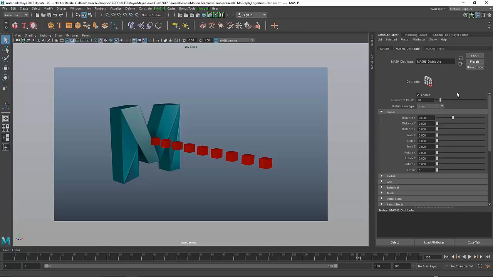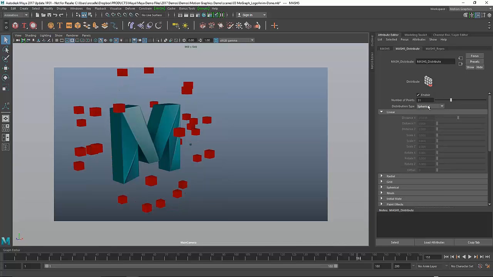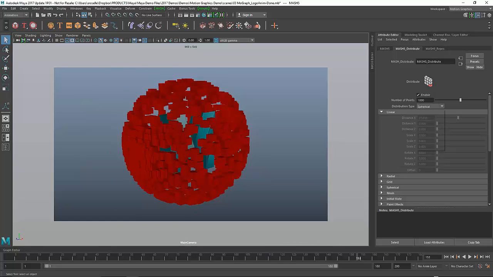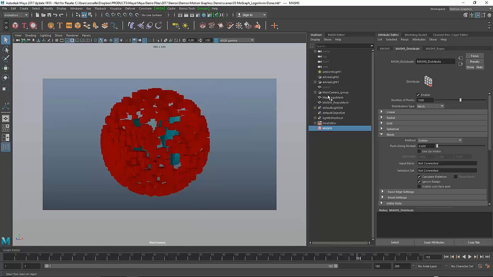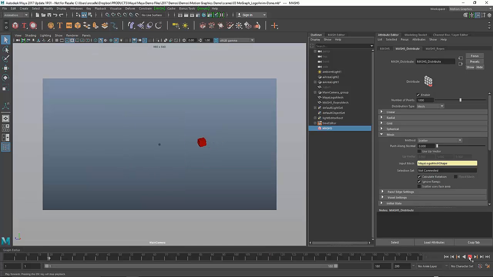And then I have the distribute node, which is the first node that I'll use to actually control the placement as well as the distribution and instancing of this. I can switch this to be radial and then add density there. I could switch this to be spherical, and I can add something like 1,000 instances of this and get something like this. Or I can go into a mesh mode, and from the mesh mode, all I have to do is find the mesh menu, which is right down here, and I'll just use the outliner to middle mouse drag the logo right onto the input. And now what's going to happen is it's going to instance 1,000 times around the shape of the logo.